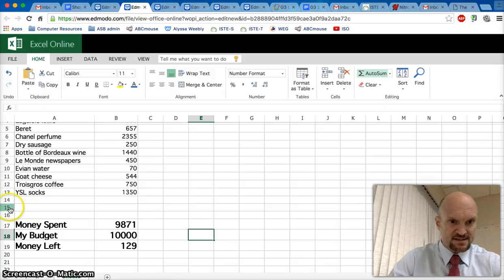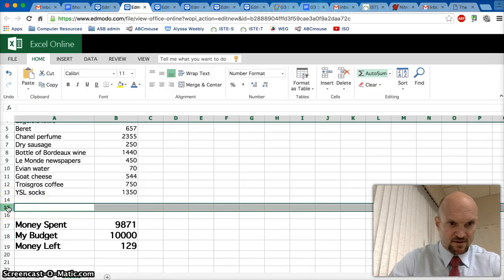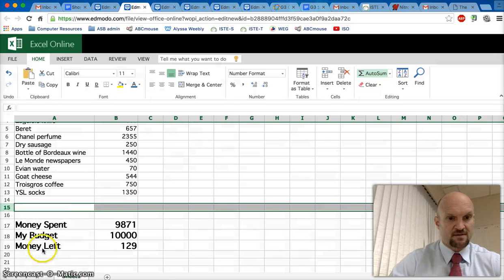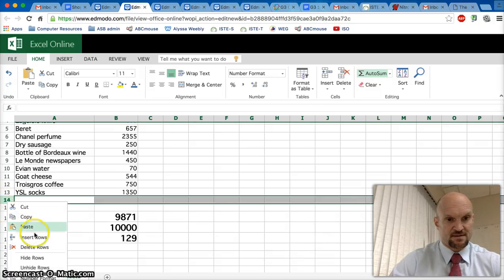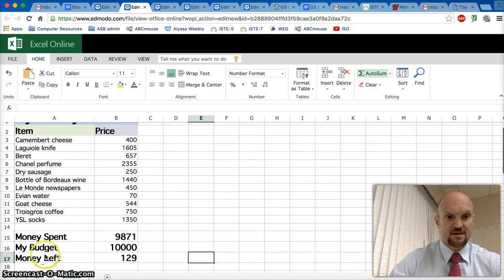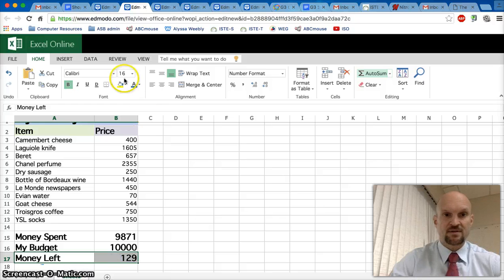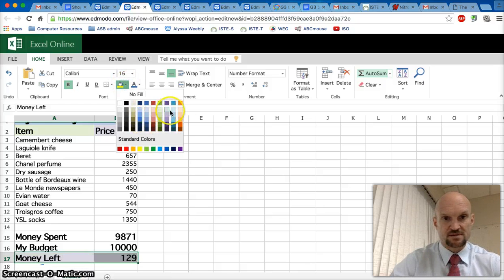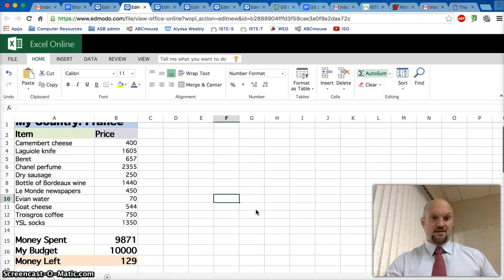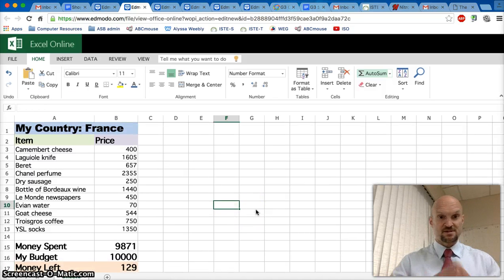Now I don't need these cells anymore, so if you want to delete a row, you right-click and delete row. Right-click, delete row. Now, money left, I want to make this a different color as well. So I'm going to make this orange. Okay, so there's my table. It looks a lot better.